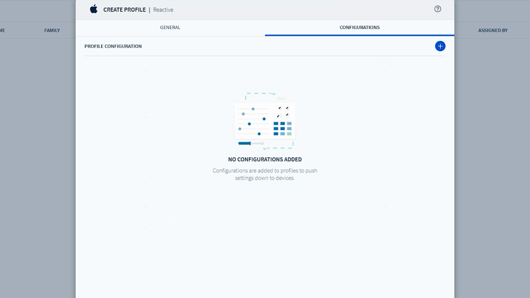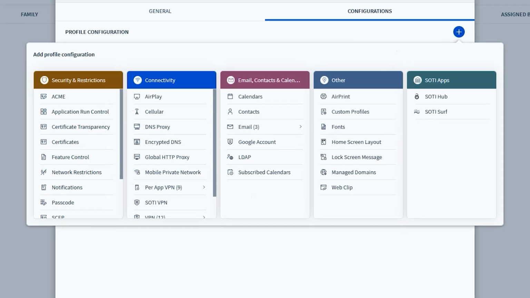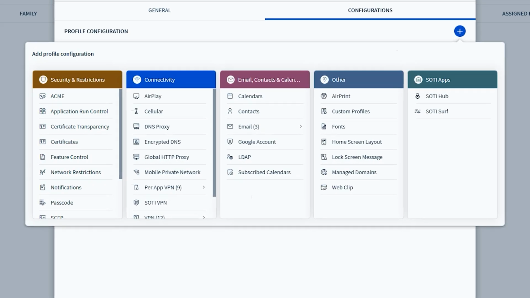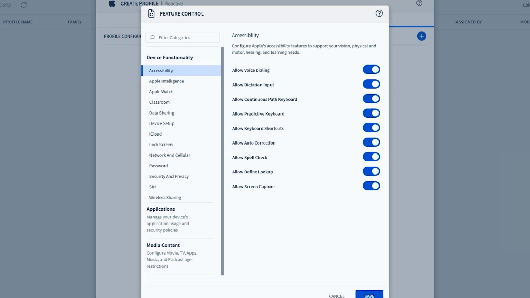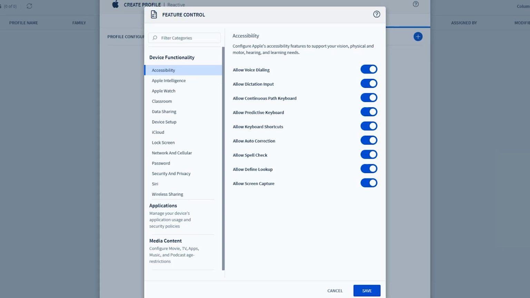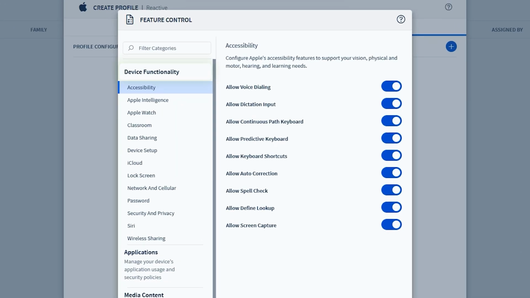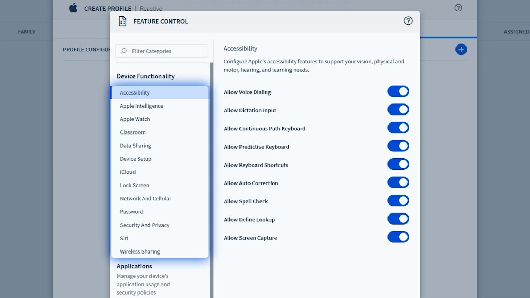Next, go to Configurations and click the plus icon to add a new configuration. Under Security and Restrictions, select Feature Control. This is where you control what Apple devices can and cannot do. Device Feature Control is organized into three main areas: device functionality, applications, and media content. We'll start with device functionality, which controls core system-level behavior and helps align devices with organization policies.